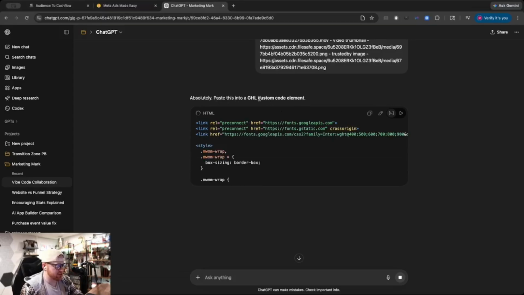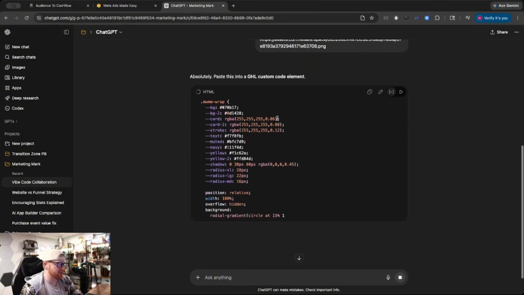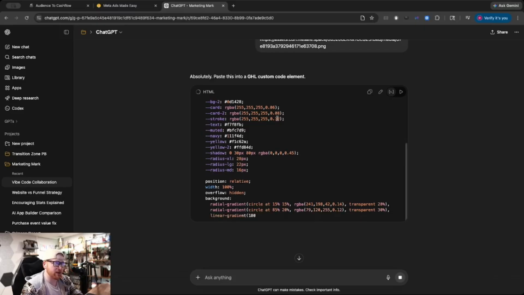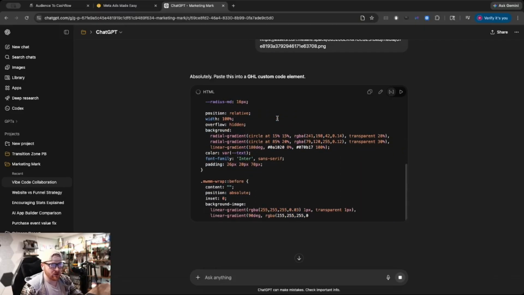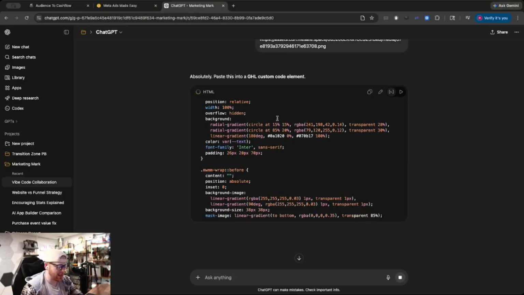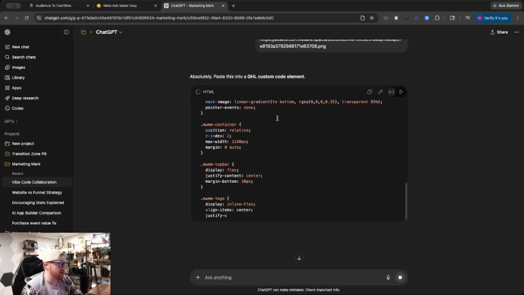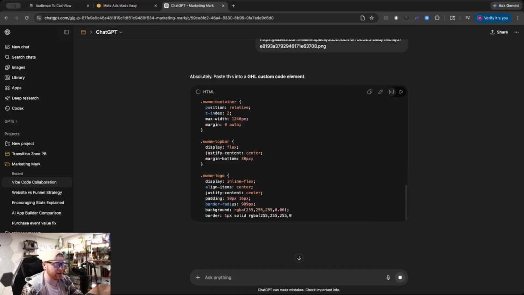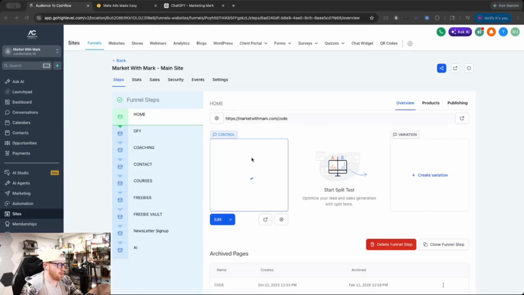All right, so here we go. Absolutely, paste this into the GHL custom code element, and as you can see, it started to write the code right now. The reason I go section by section versus doing the whole thing all at once is because it's much faster to go section by section, and it makes edits much easier. One issue when it comes to anything with code is that one change somewhere can break something somewhere else, so you want to be careful. I definitely recommend going section by section, so we're going to let this run, and then we'll see what it put out for us.